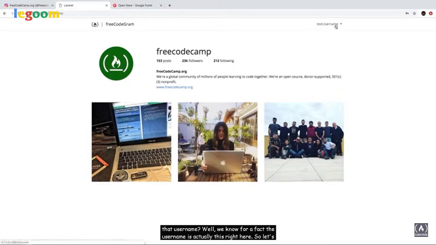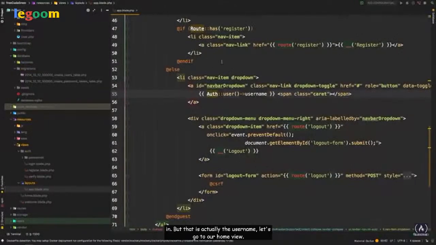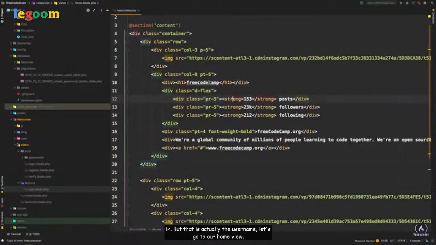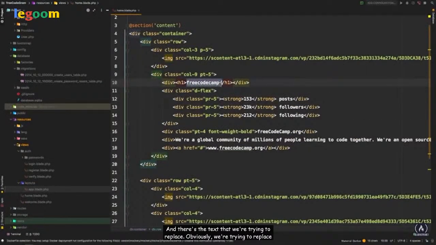Well, we know for a fact the username is actually this right here. So let's substitute this in our view, because freeCodeCamp is just something we hard coded in, but that is actually the username. Let's go to our home view. And there's the text that we're trying to replace. Obviously, we're trying to replace this, but we need our data. And if you remember, I said that the data needs to come from the controller. So right now, we don't really have a controller, have we? We haven't really worked with one yet. We've kind of been just using what Laravel gave us.